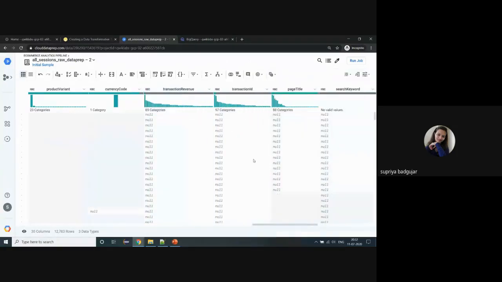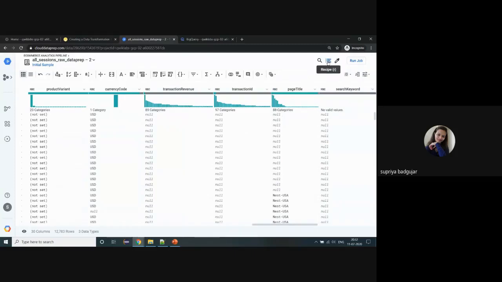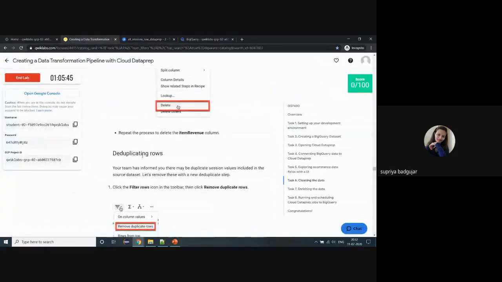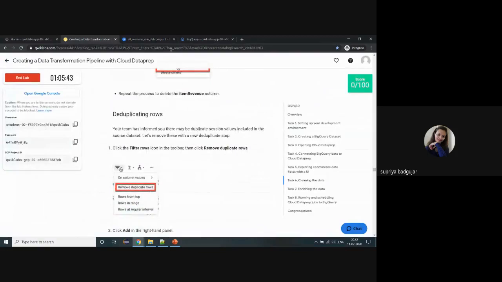Yes. So every time you perform a step, you should click on this recipe and you should see a pointer, and you should verify. Why? Because it may happen that your pointer is not at the latest step. Okay, so I have completed these three steps.